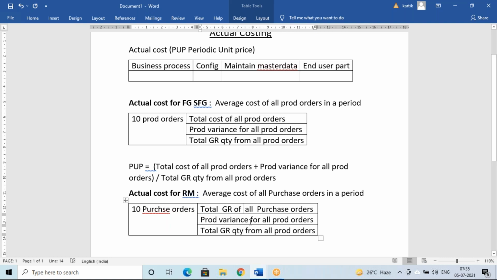Total goods receipt of all purchase orders and invoice variance. If the invoice price is different, that is also taken into account. Invoice price difference for all purchase orders and total goods receipt quantity from all purchase orders.